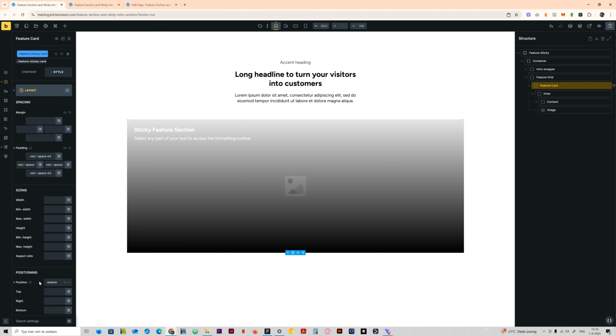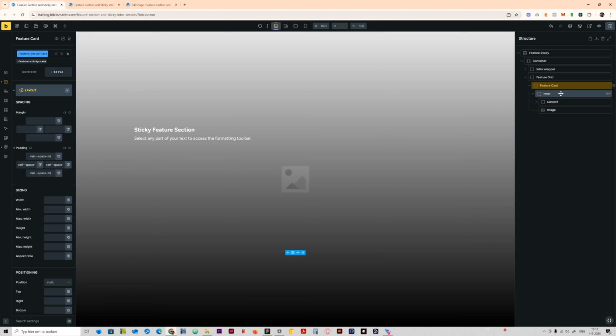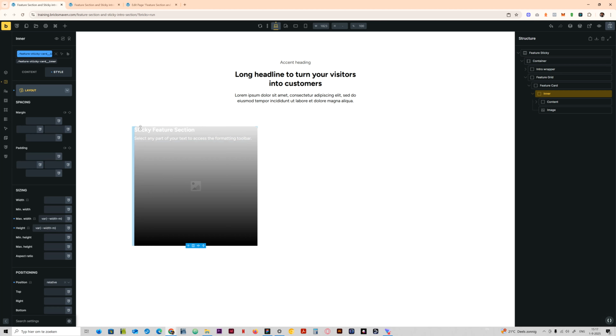Remove the relative on the feature card, because the reason why we added the position relative on the feature card was so that the image can cover the whole card, right? But in this solution that we're creating to get our scalable system, the image has to fill the inner card, not the feature card. So we'll remove this, and then we'll go to inner. Now it's filling the whole screen because it's going to its next parent. So we'll say here position relative, so that it only covers the card.